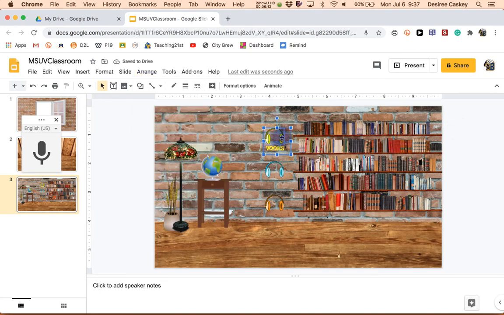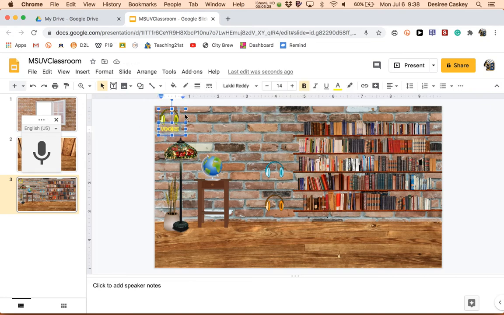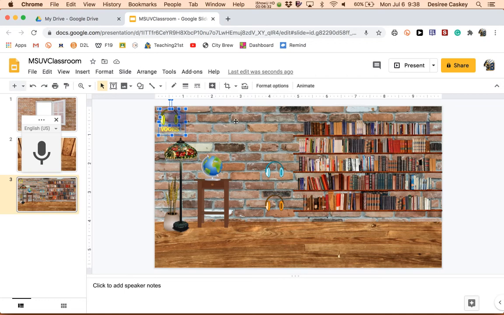If I click on the headphones and I decide, I think I'm going to put my headphones across the top of my screen, I can now do that if I want to. See how they stayed as one instead of individual? So that's how when you group items together, you're basically treating them as one.